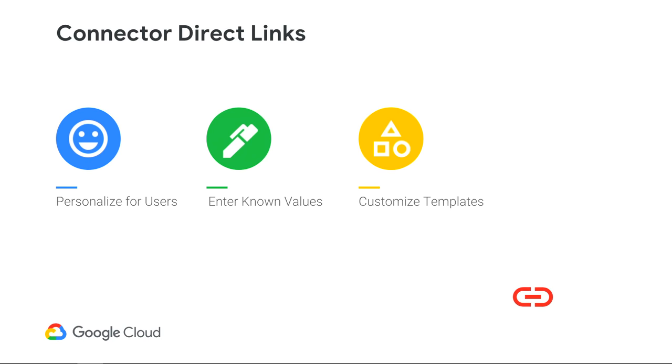We also have a new feature that we launched this week called Connector Direct Links. And direct links are something that we're really excited about. It allows you, as a connector developer, to give someone a link that's personalized to them with the known values that you know they'll want ahead of time, that also can customize any templates. So I'll show that off right now through this link.